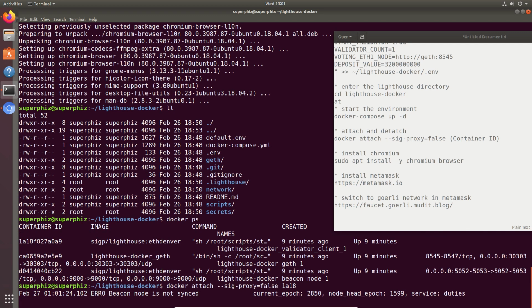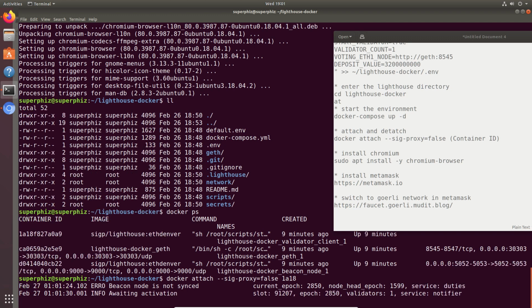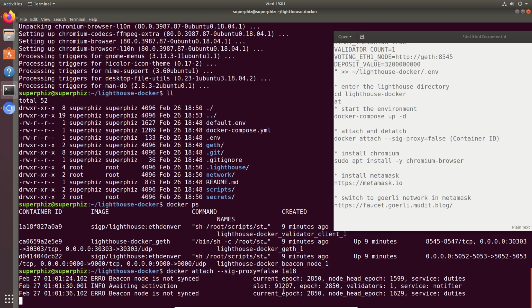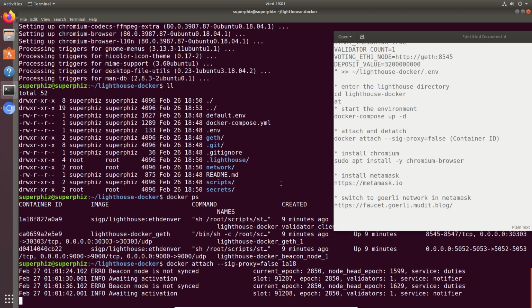It's waiting now for the beacon node to sync. It does actually sync pretty quickly, but it is recognizing my validator. It's awaiting activation, and that's where we're at. So let me show you just a couple more things.